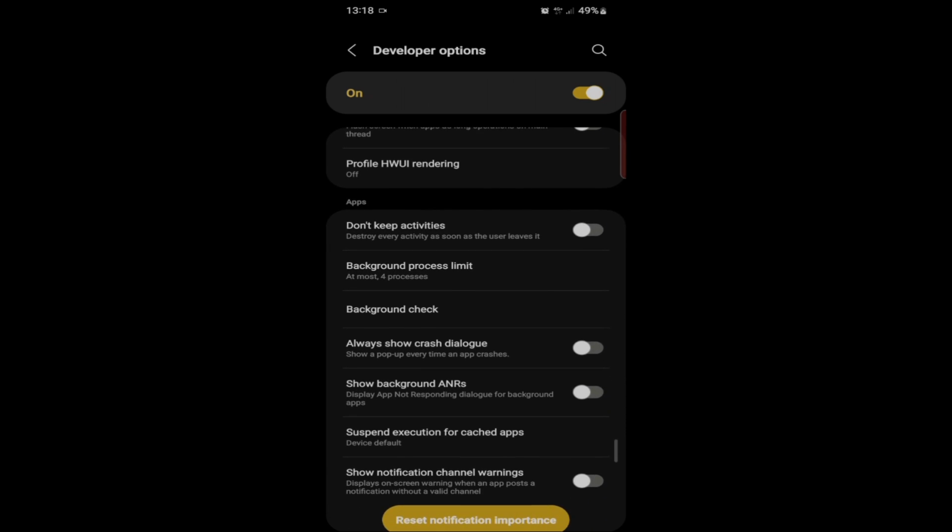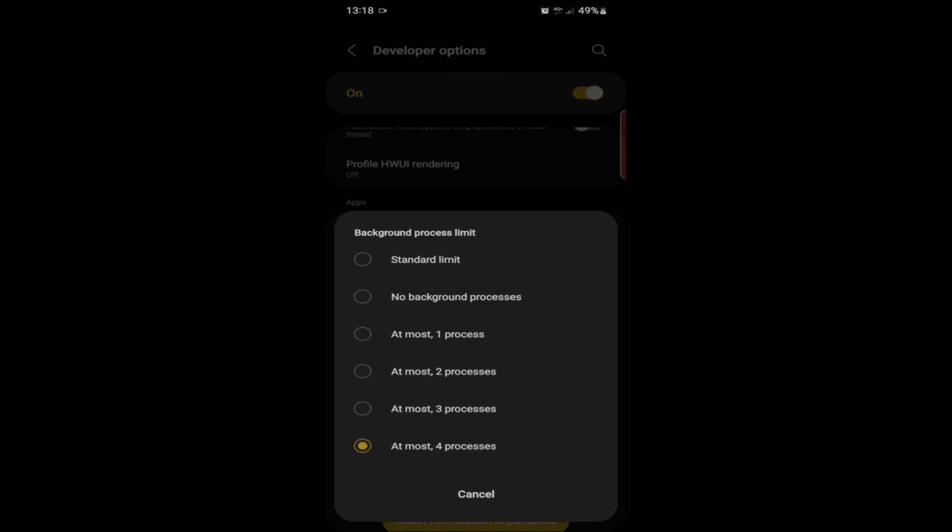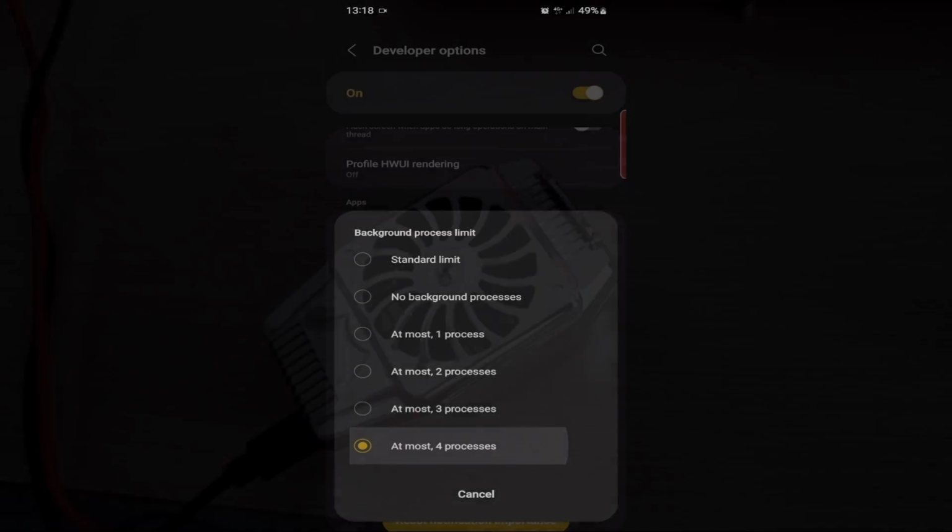So this would be the last part of developer options, which is the background process limit. I recommend using at most 4 processes. What it is, basically the last 4 apps that you open will be the only ones running in the background, everything else is going to be stopped.